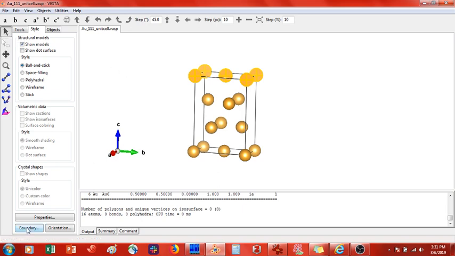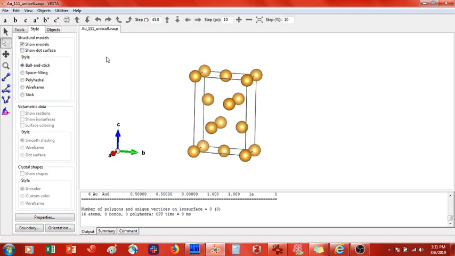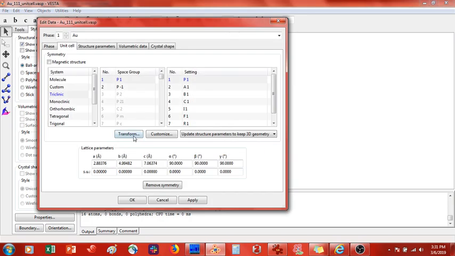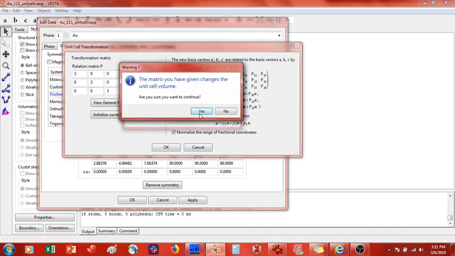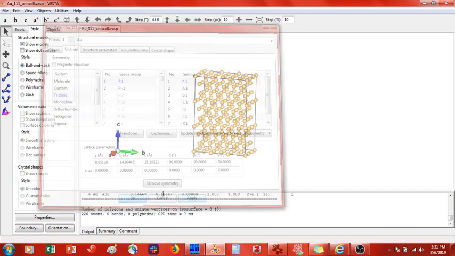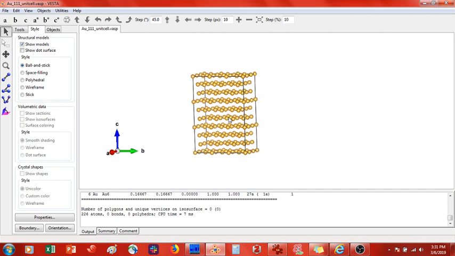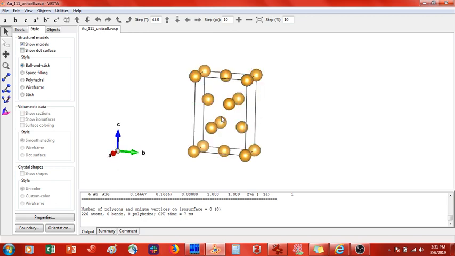Okay, so let's go to edit, data, unit cell, transform. Excuse me, we're going to transform this 3x3x3. Select OK, select Yes, apply. Here's our new unit cell. What I'm going to do is actually reduce. I'm going to press Control Z and go back here.